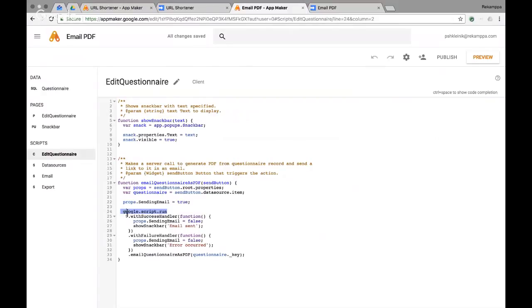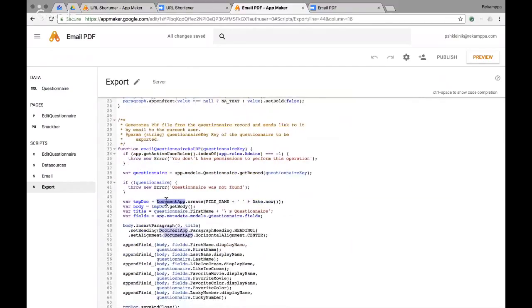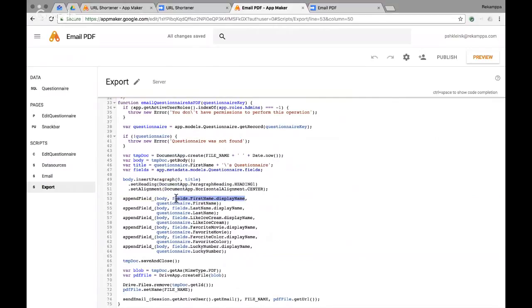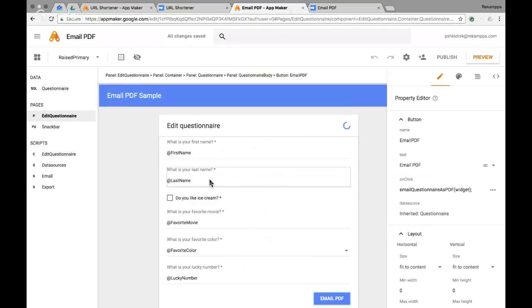It goes to the server and all the magic happens there. First, it creates a Google document with all the information you need to send. It uses the Docs API that's available out of the box with AppMaker, and it also uses server-side model metadata. That means if you decide to change some information about your fields, it will be reflected immediately both in your exported data and on your UI. Your UI will be updated and your exported document format will also be updated.